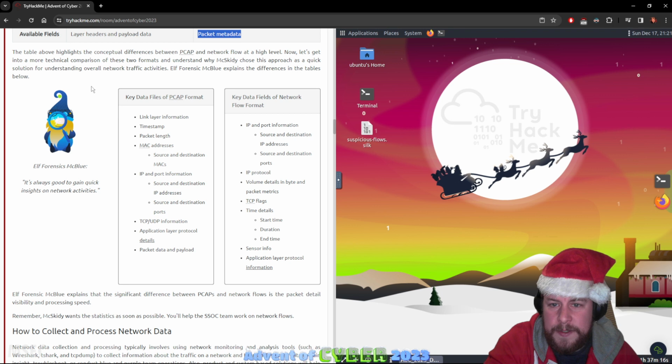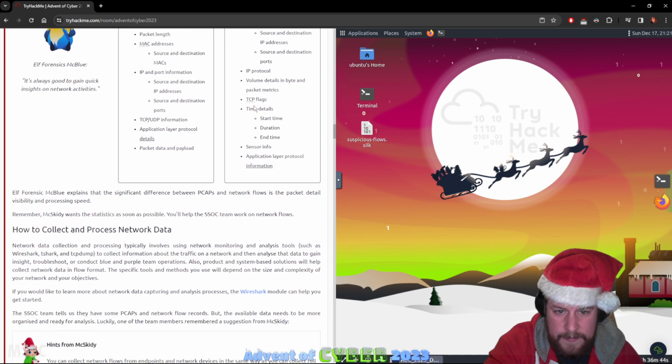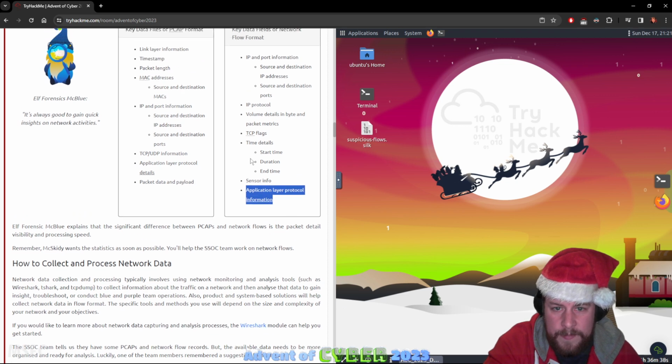Now let's get into a more technical comparison of these two formats, and understand why McSkiddy has chosen this approach as a quick solution for understanding overall network traffic activities. Elf Forensic McBlue explains the differences in the tables below. So we've got timestamp, packet length, MAC, IP, TCP, app layer protocol, packet data. So we do get IP, we do get the protocol, we get some flags, we get the size, timestamps, sensor information, and then more app level stuff. Cool, so we just lose the MAC address and packet detail.